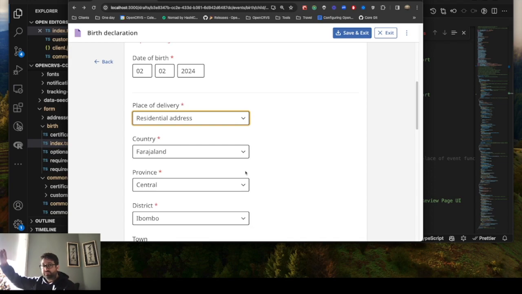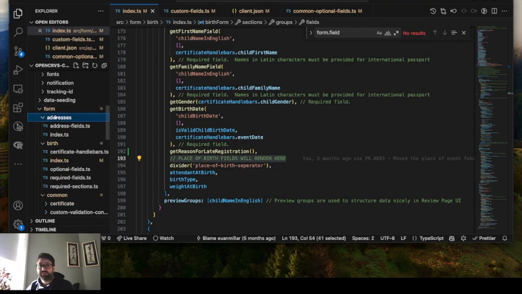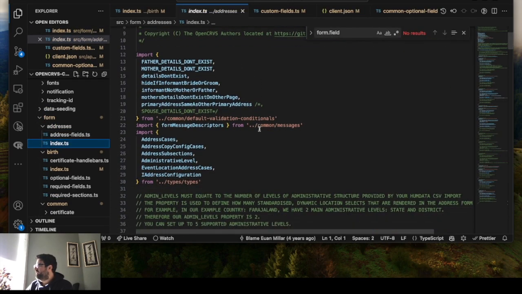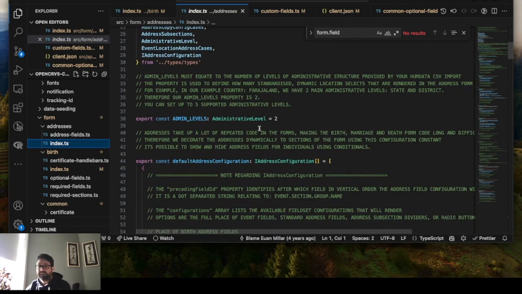And now that I want to move that get reason for delayed registration after date of birth, I need to look at the part of the code that affects where this field renders and change the preceding field ID. So that will mean that the address will still render, but this time not after date of birth, but after my new get reason for delayed registration question. So if you expand the addresses folder, you'll see an index file. And in the index file, you can see a couple of really important configuration locations.